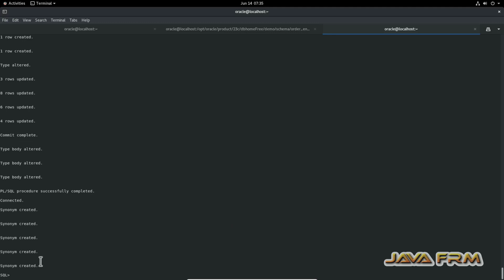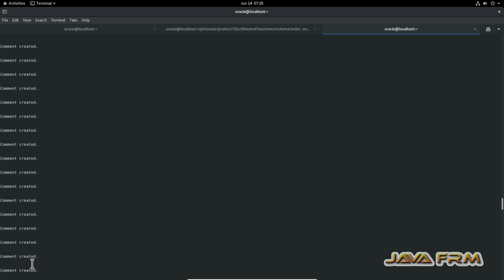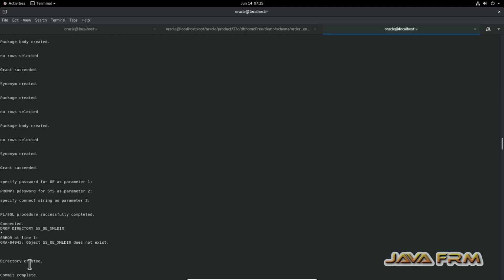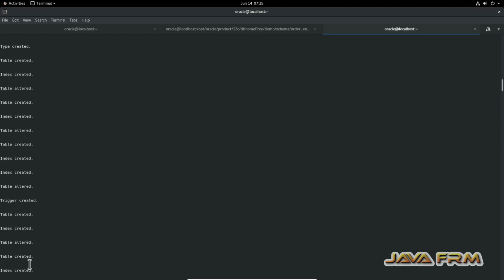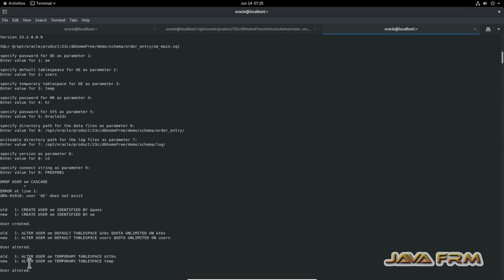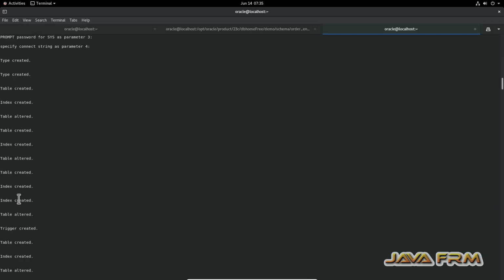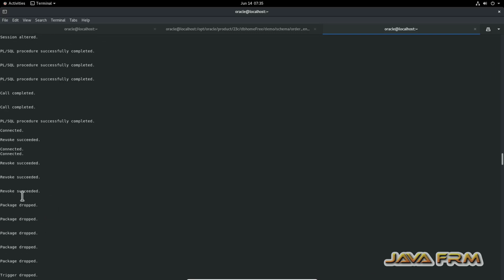So installation is successful. The order entry schema is successfully installed in the Oracle Database 23C free PDB1 pluggable database.